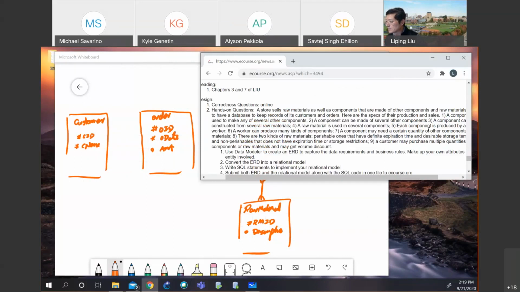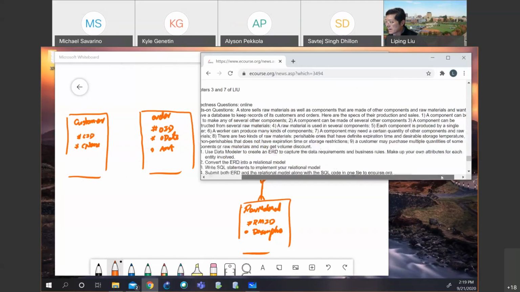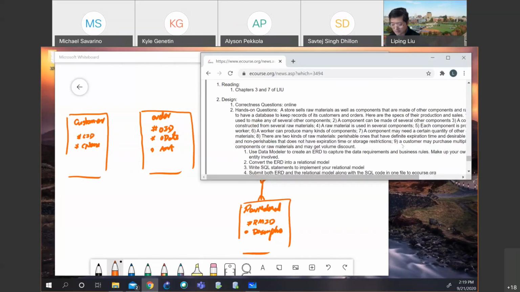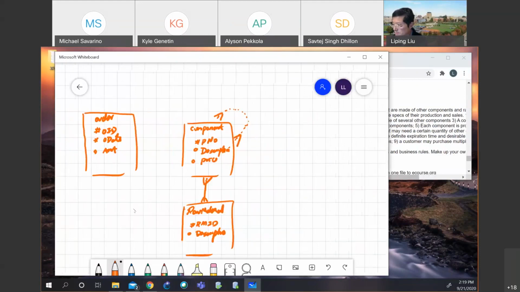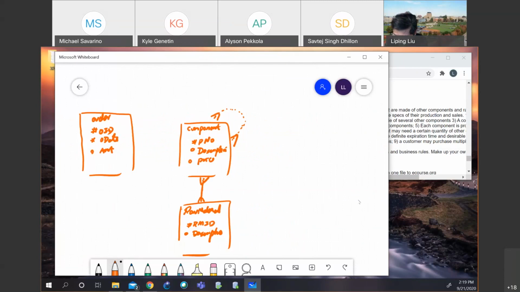And then number 5, each component is produced by a single worker. So now we introduce another object here. So let me move it here. So that would be employee or worker. So, say, worker ID, employee ID, and then employee name, maybe job. Okay. So each component is made by a single worker.